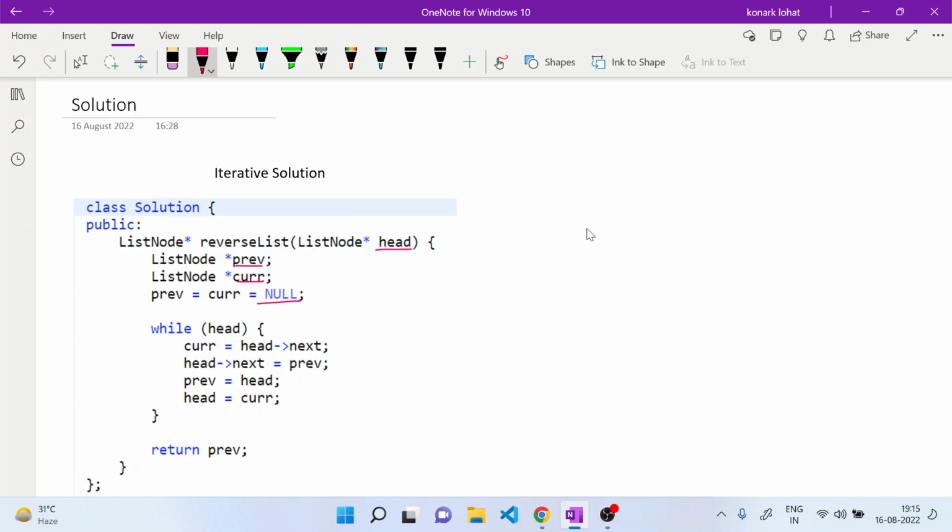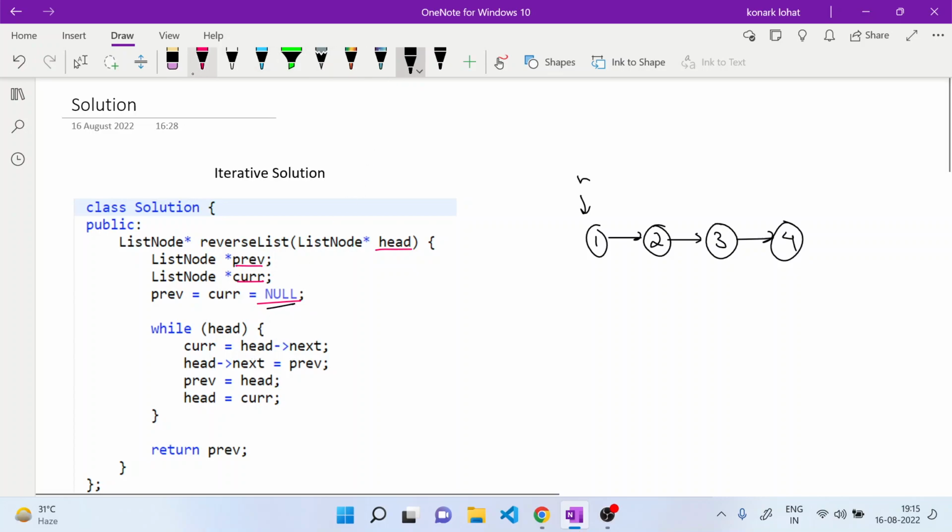Now let's take an example test case. I have 1 which is pointing on 2, and 2 is pointing on 3, and 3 is pointing on 4, right? Head is here initially, and current and previous are null. Now current is equal to head next. Okay, so now current is pointing at this place, which I told you earlier, that we need a current pointer in order to store the reference of the node that we are going to use for the upcoming iteration. That is why we need a current pointer. This is the first step.